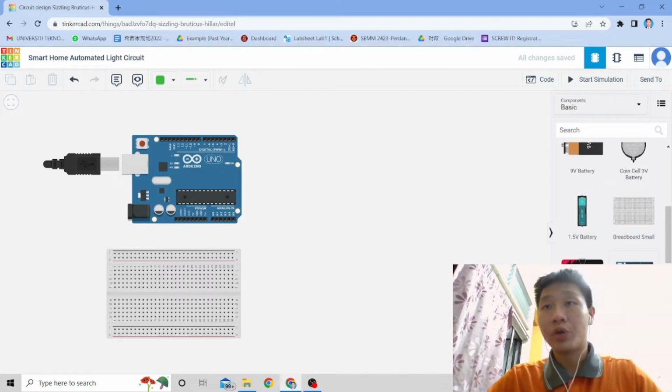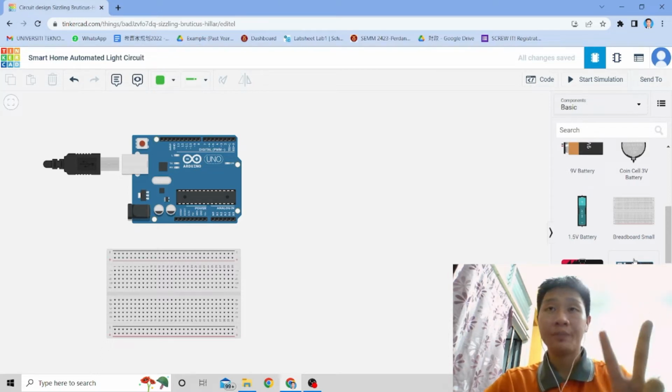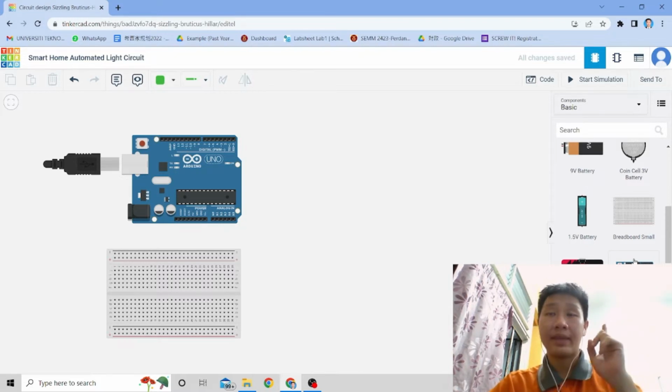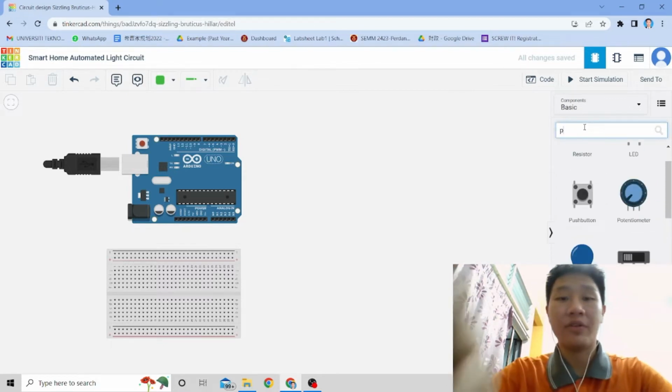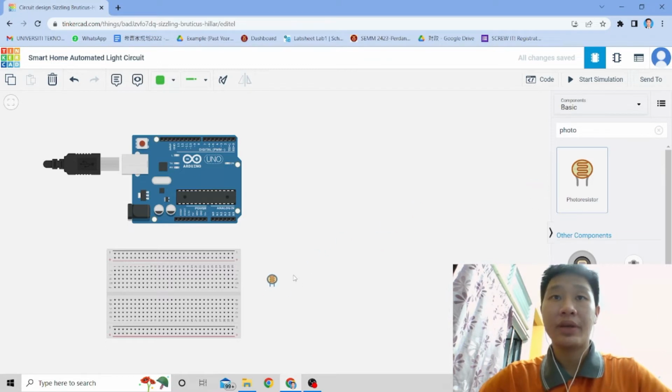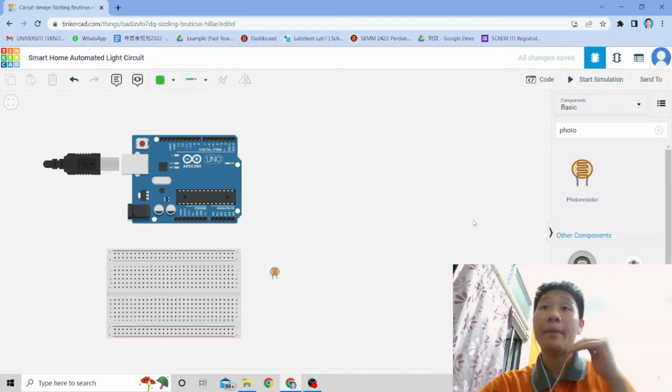Okay, after the breadboard, like we just mentioned before, we have two conditions in our system. First, it must be night time, because in daytime we don't need the light to switch on. So our first condition is that the light turns on during night time. In order to determine the light intensity, we need a photoresistor. This photoresistor can detect the light intensity and do its job by increasing or lowering the resistance to the light, which is our bulb.